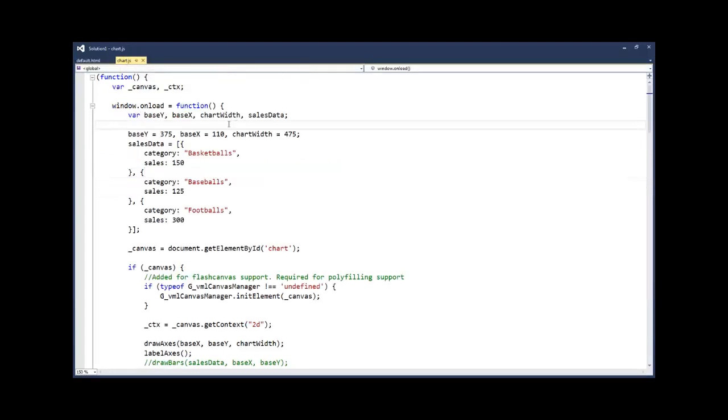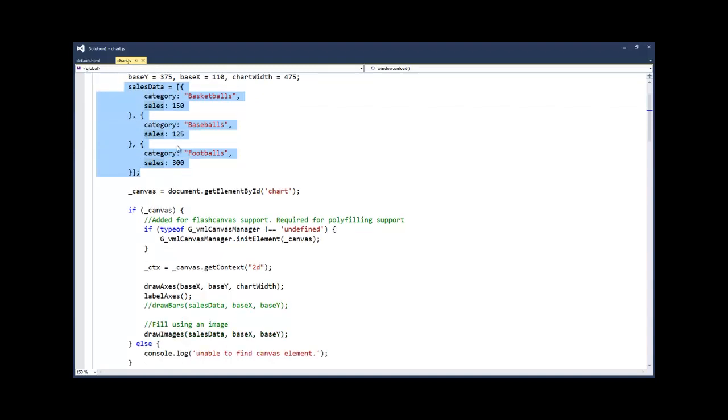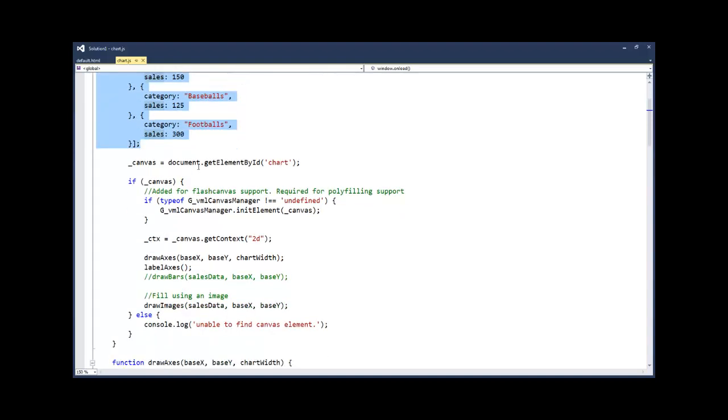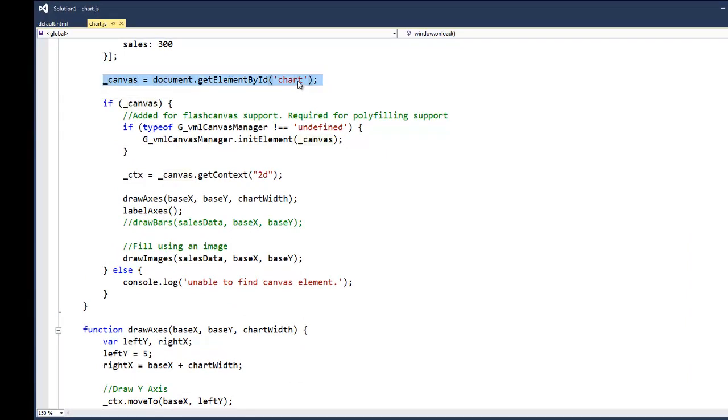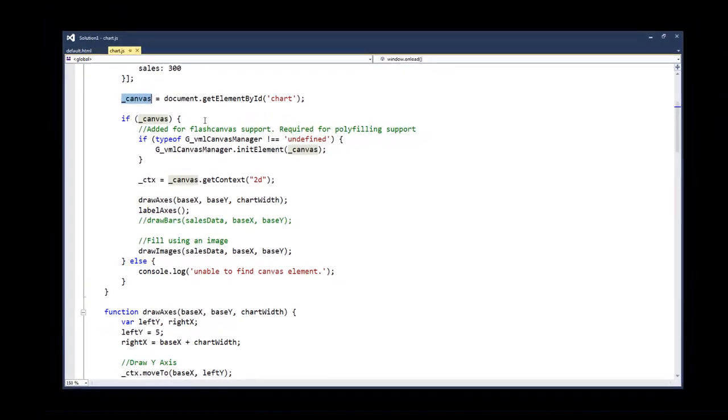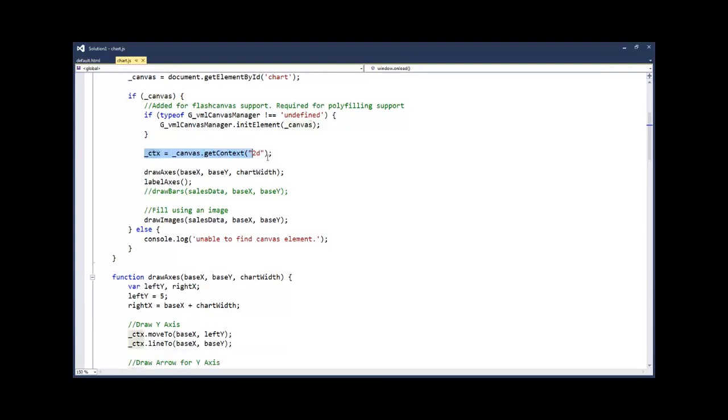So here in the chart.js, when the page loads or the window loads, I'm calling a function. All I'm doing here is creating my sales data, the basketball, baseball and the football stuff. And then the next thing that you need to do in your code is to grab that particular canvas. In our case, we had given chart as the ID of the canvas, and then all I'm doing is document.getElementById, so I'll get a reference to that chart object. Next, we need to get the 2D context on the canvas. Without the 2D context, you cannot draw anything. So I'm just saying canvas get the context, which is 2D, and then I get the context.